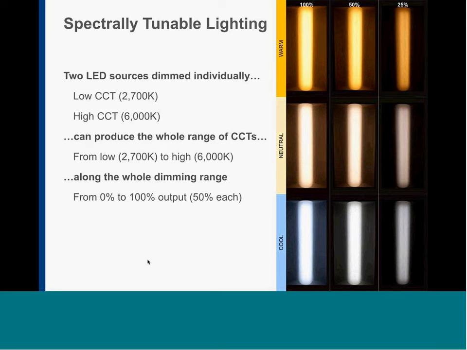You can see an example on this slide, and it's not hard to do. We have seen several companies putting it out there. The most common implementation is you get two different types of LED sources, usually a low CCT and a high CCT, then you dim them against each other. If one is at full output and the other is at low output, you get from the minimum, in this example, 2700, which is usually what people also do in the products that are out there, all the way to 6000 degrees Kelvin.